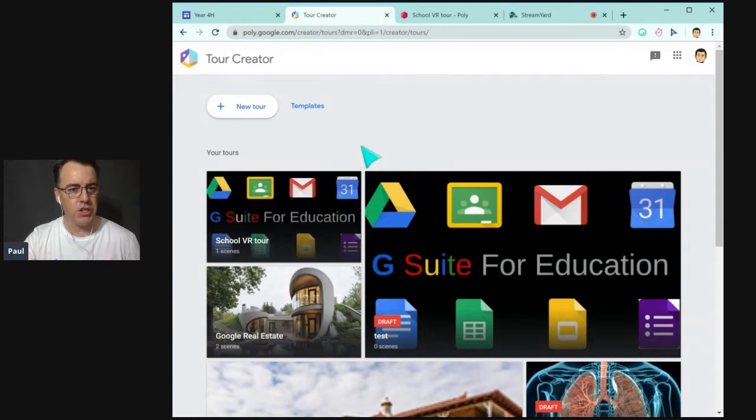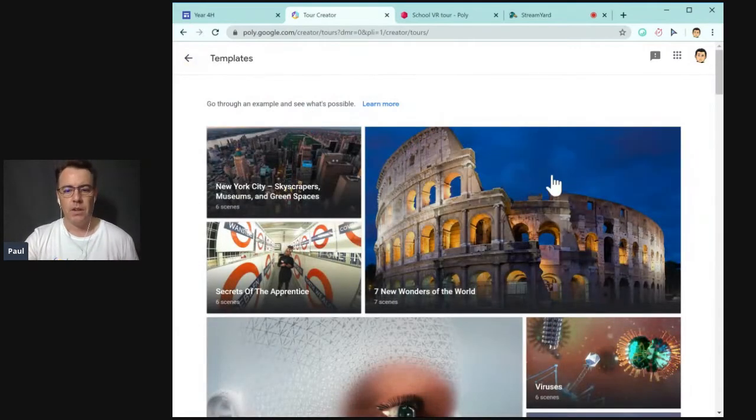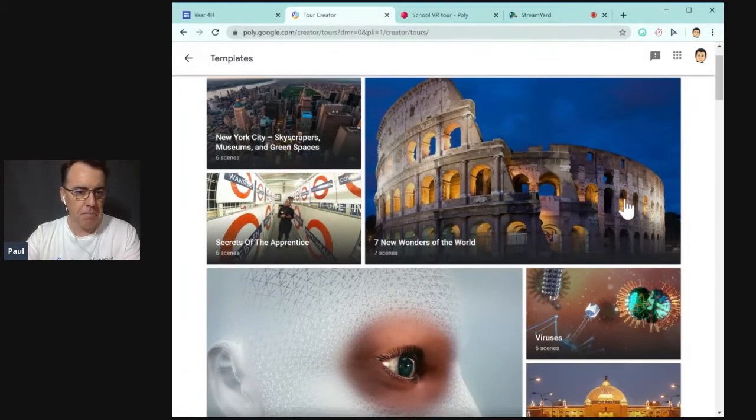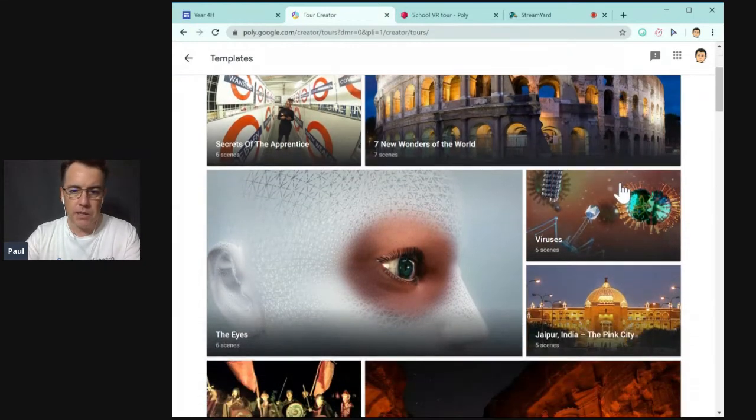So I'm back at my page here, everyone. And last time we created a new tour, which I think is really important because it gives you all the skills of finding an image, a 360 image, adding it to a scene and adding hotspots. But look what happens when you click templates. Now we've got basically Google Expedition tours at our fingertips. And not only that, we can modify them. So let's take a look at one of them.